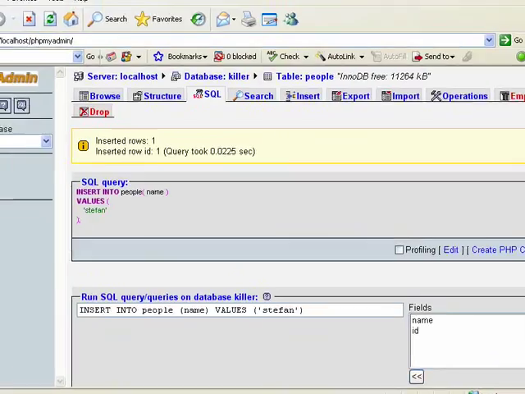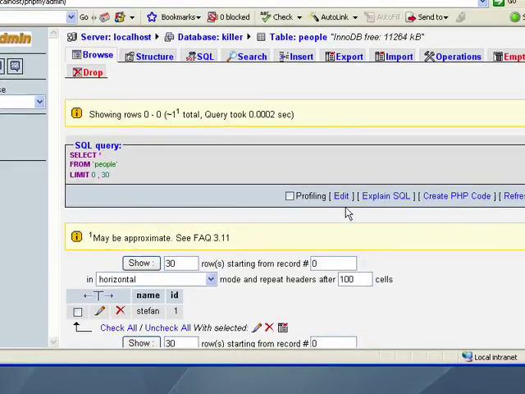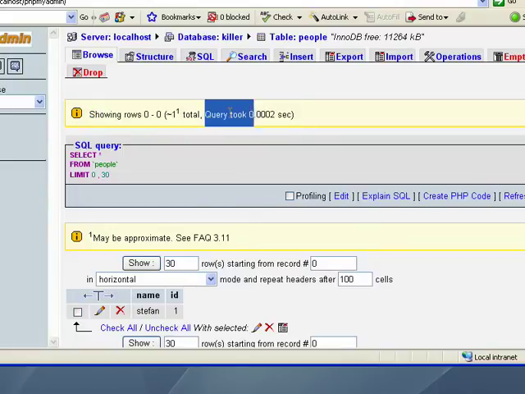So let's actually browse our database, see what happens now. We see it's showing rows 0 to 0, and it tells us how long the query has taken and so on. One thing I want to point out: it says showing rows 0, 0. It doesn't say empty. That means it actually returned a record. So why is it saying 0? The reason is, like PHP, MySQL starts counting at 0. So 0 is your first record, 1 is your second record, 2 is your third record, and so on. Just like PHP arrays.